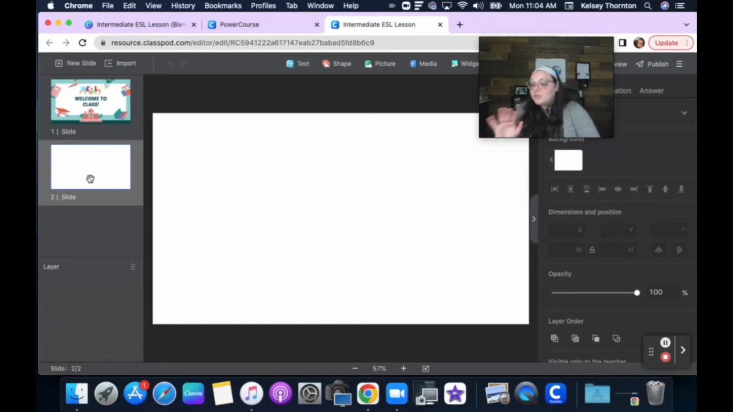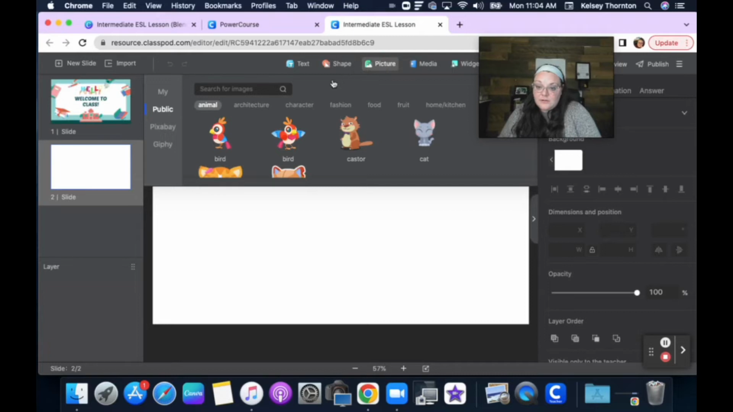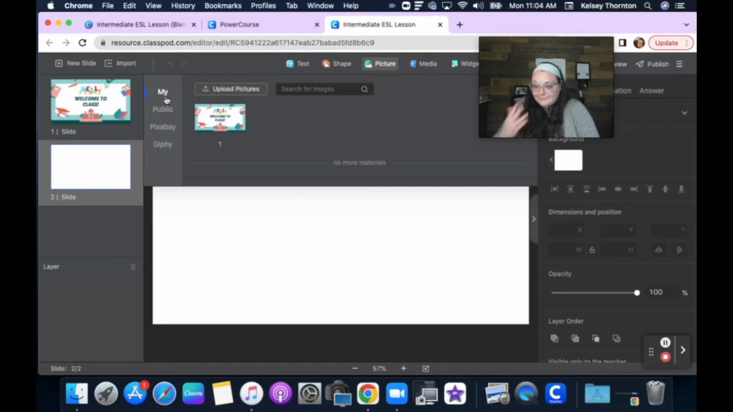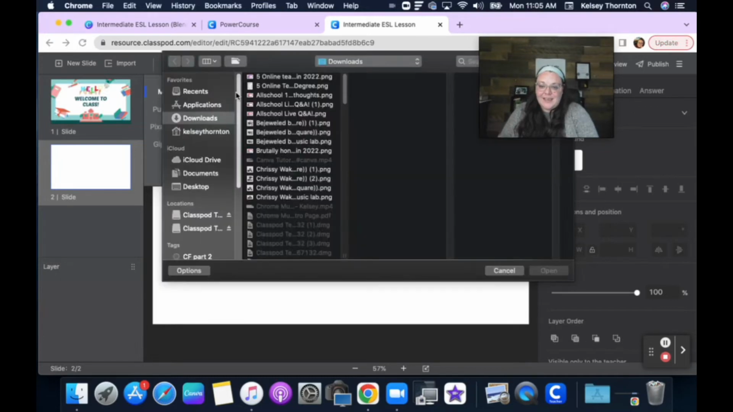You're going to go to pictures, and it'll have templates here that you can put on the slides, but you're going to go to My. It just says My. Why, I don't know. Then you're going to press the upload pictures button, and that is going to look something like this. However, you can find the folders if you wish.